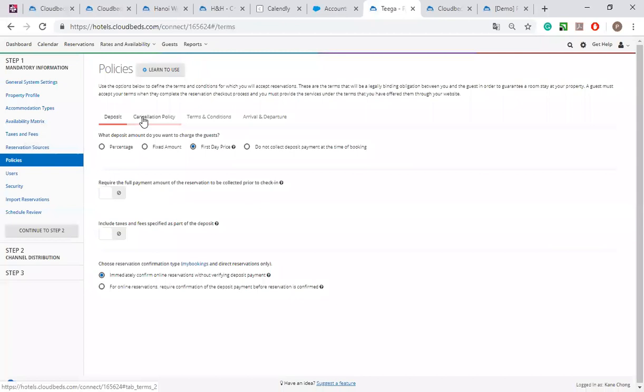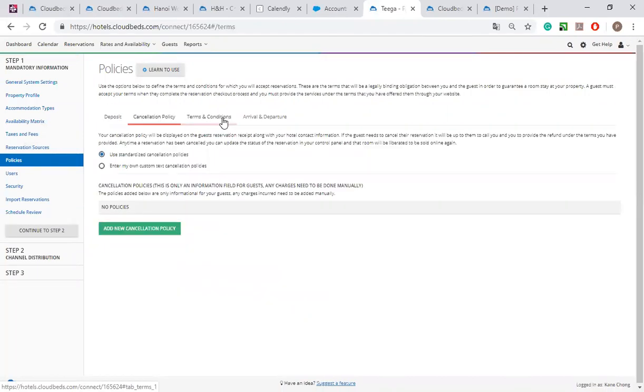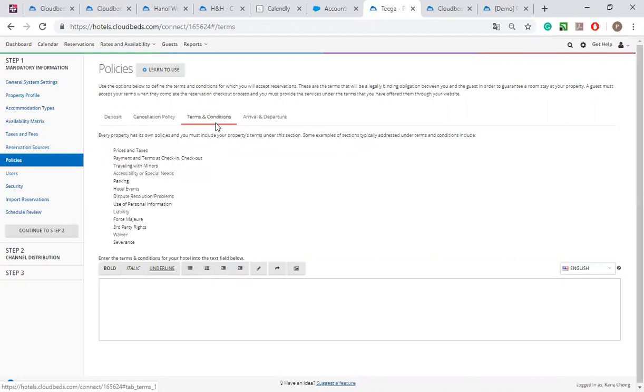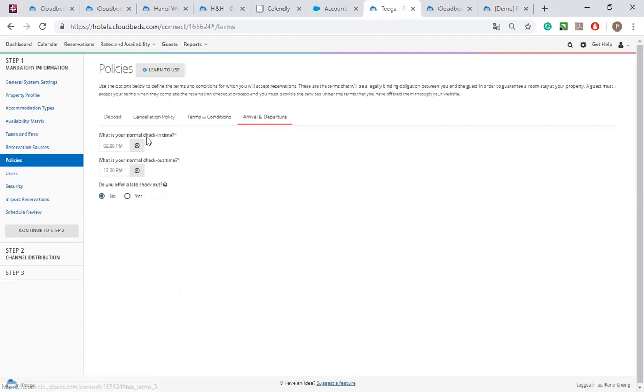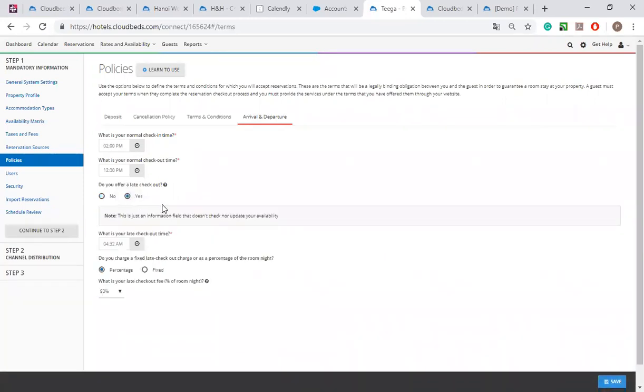Policies. So policies, again, it's only for my booking engine. So you can specify what type of policy you are planning to use. Cancellation policy, terms and conditions, arrival and departure dates. So you can also specify check-in and check-out time. And if you do offer late checkout, you can always do that too, and include an extra price. So you can actually make it zero if you do allow customers to stay longer for free, or you can even add an extra price to that. All right.